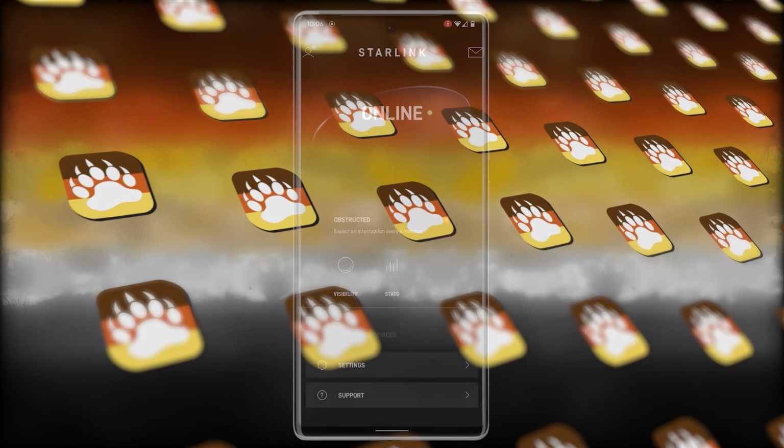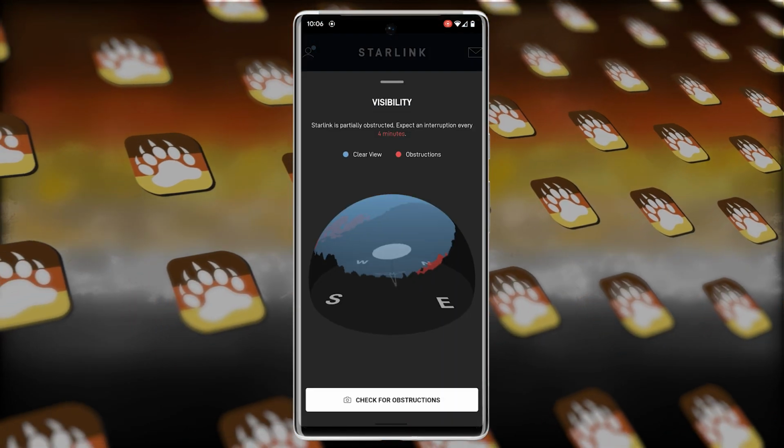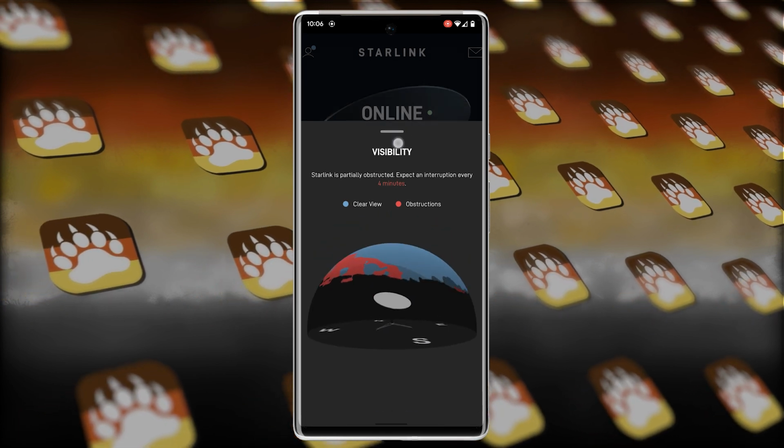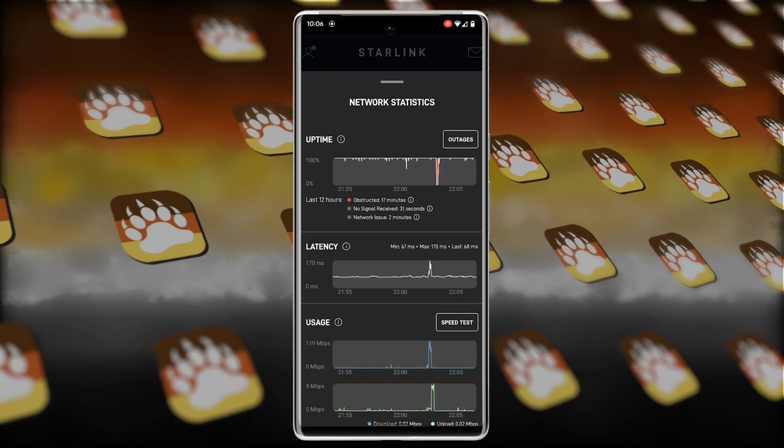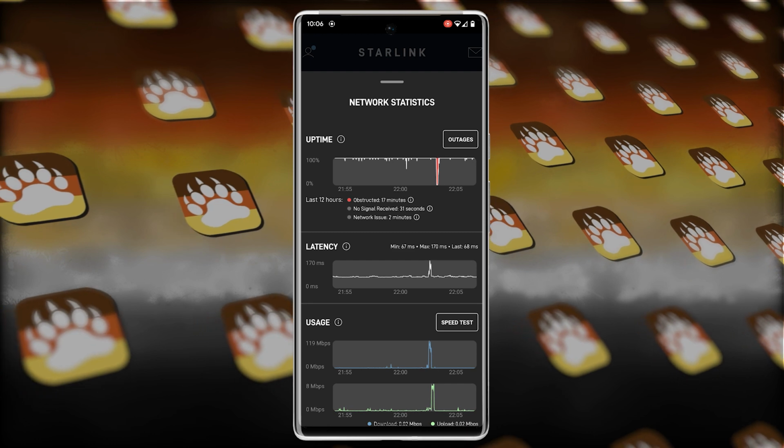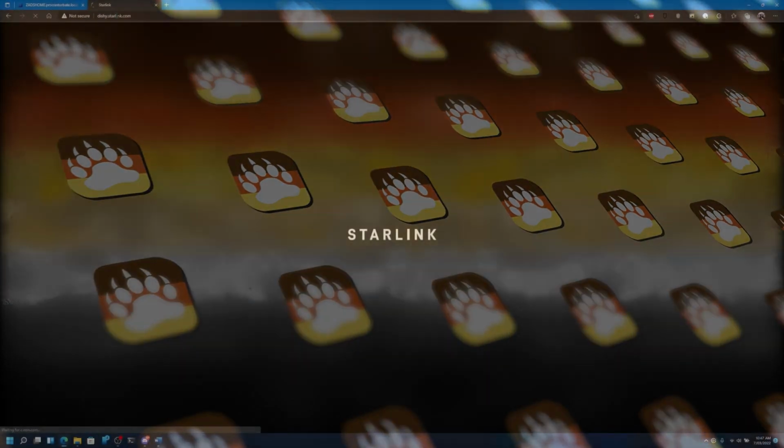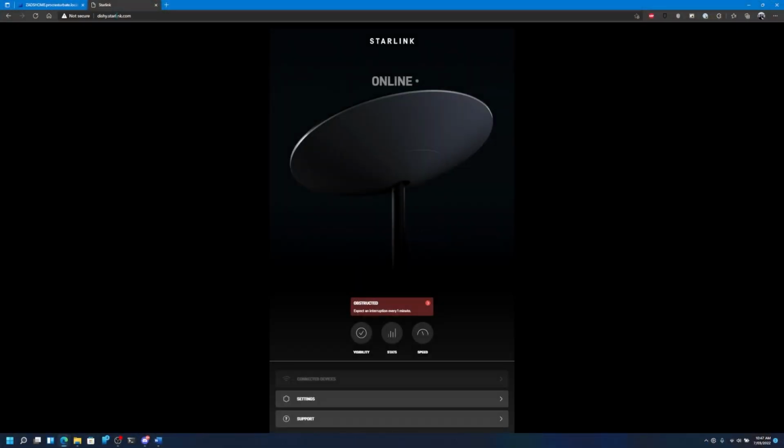Now in my last video I did mention that Dishy stats in the app did actually work. The only problem is they did take a while to actually display. Well, what we're going to do next is going to fix that, and it's also going to allow you to view those stats using a desktop computer.